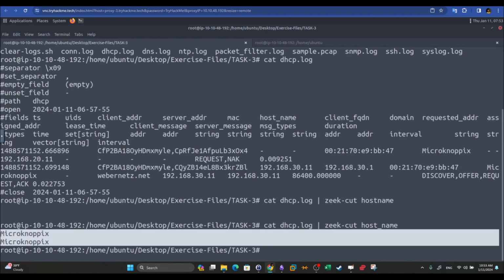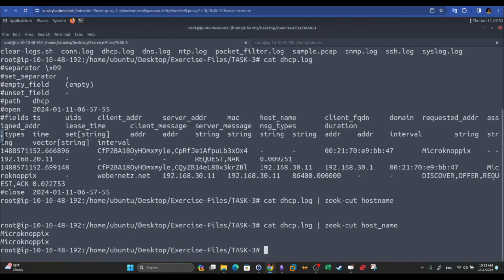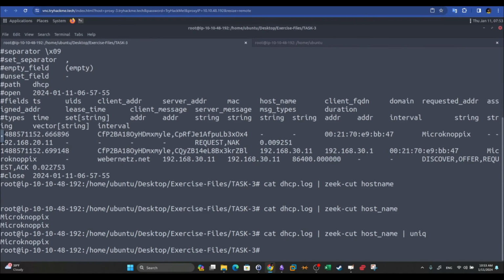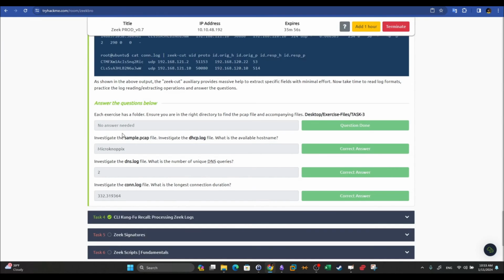As you can see, Zeek Cut has extracted the values under this field. We have 2 values. What if we want only one value? We want to eliminate the duplicate entries, so we pipe this again to sort, or we can use unique. Unique will eliminate the duplicate entries under the hostname field, and we got only the hostname.